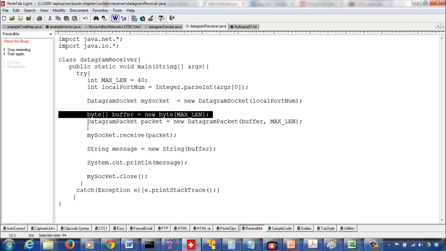Now the second class we'll be using in connectionless sockets is DatagramPacket. DatagramPacket is the class that we'll use to refer to the packet that we really want to send and receive. This is a constructor, and it takes 2 arguments: the buffer, the byte array that we just created, and the maximum length of that buffer.